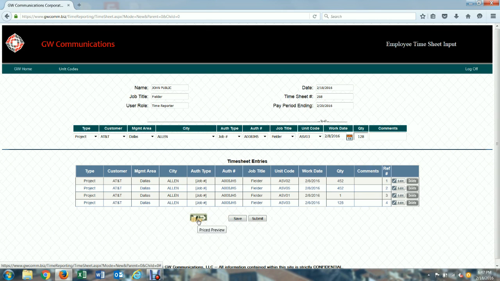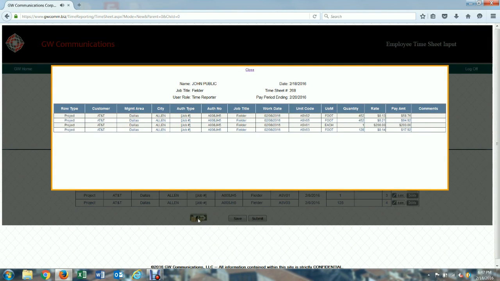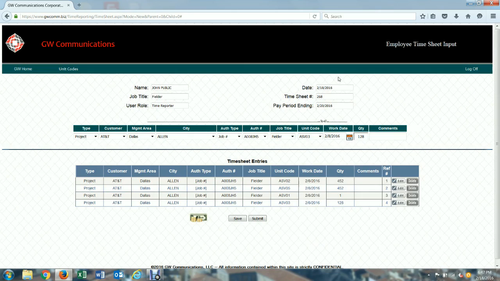As noted earlier, we can click on the dollar bill icon to pop open a priced preview of the timesheet. Notice that each of the line items in our timesheet now shows a unit rate and pay amount. The dollar bill icon also serves as a visual indicator assuring you that your data was successfully saved. As a reminder, it is always a good practice to periodically save your data.